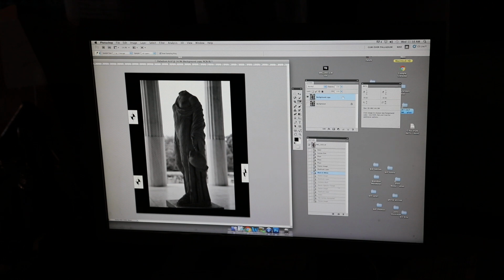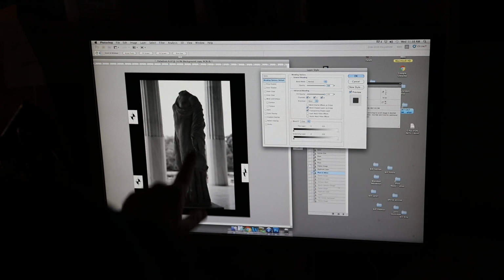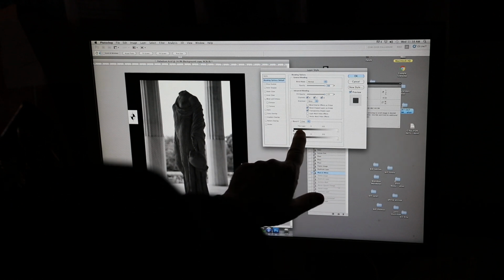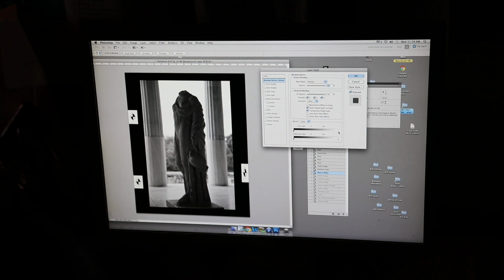I take the background away, I double click, and there's my tool. Okay, so I want to see only this. So that's in this region right in here on the far left. You see how it's black? So I'm going to bring my slider over.